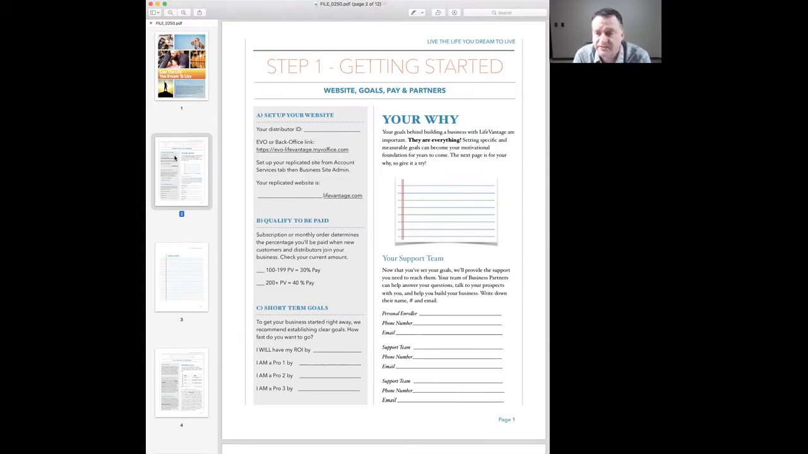So that's the very first thing that I would do, you guys: get their ID down, get them into the back office, set up their replicated website, and know what that replicated website name is. And it's always going to end in .lifevantage.com.